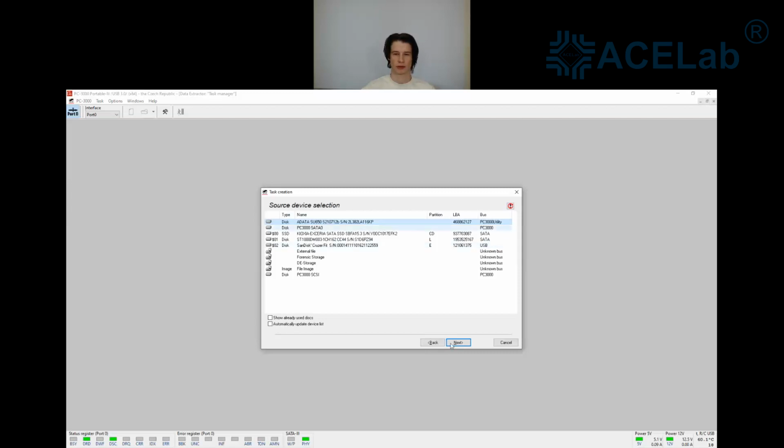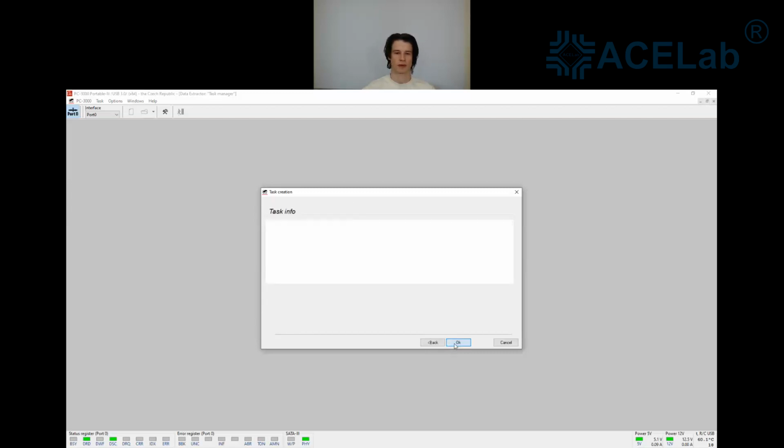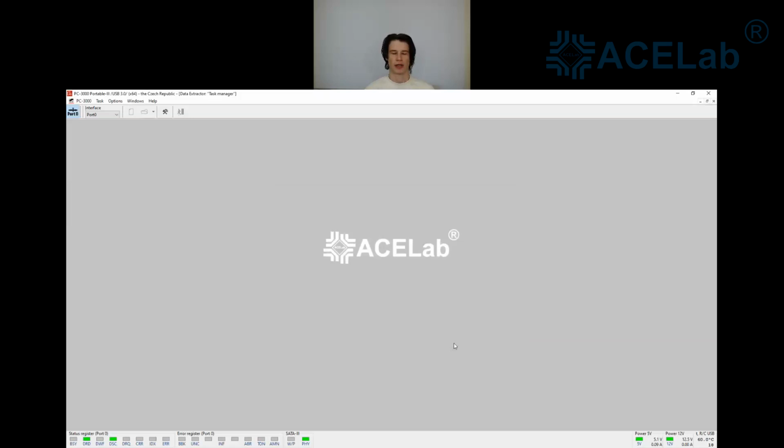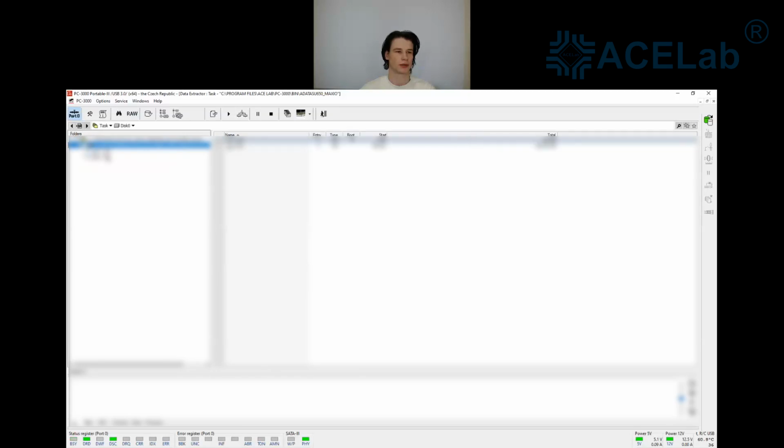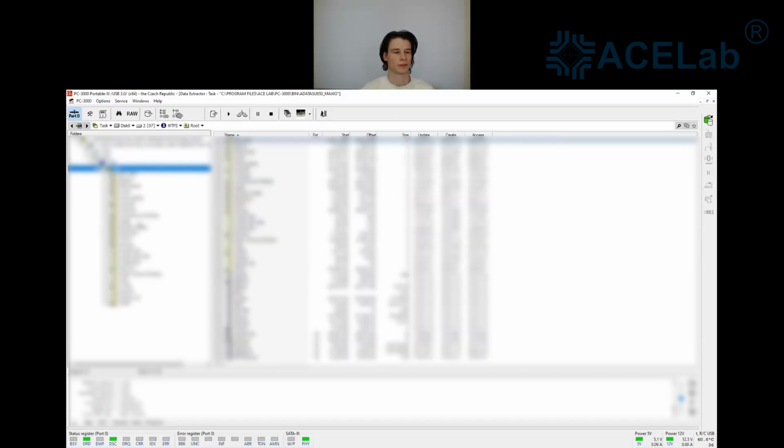Again, don't forget to choose the correct utility and start creating a task. So the second partition should be the partition with the data. And yes, it is possible, everything is accessible, so we can proceed with saving the data in this case.